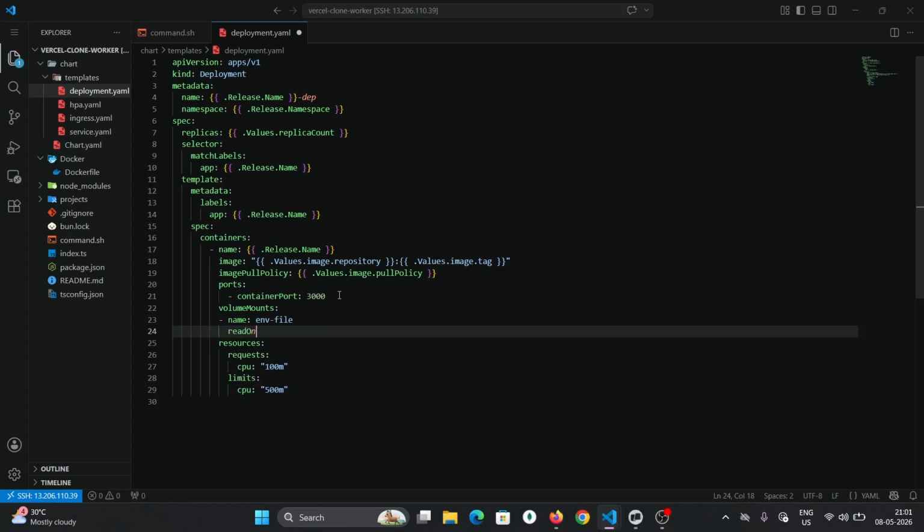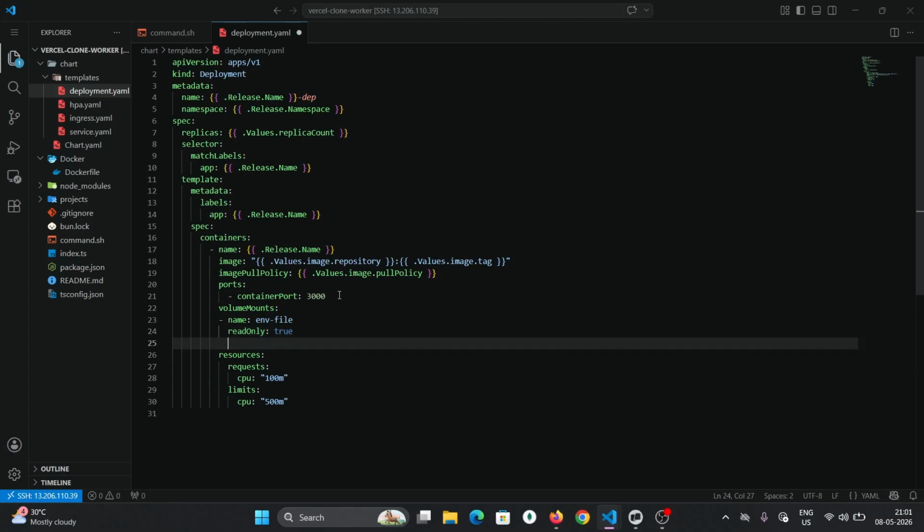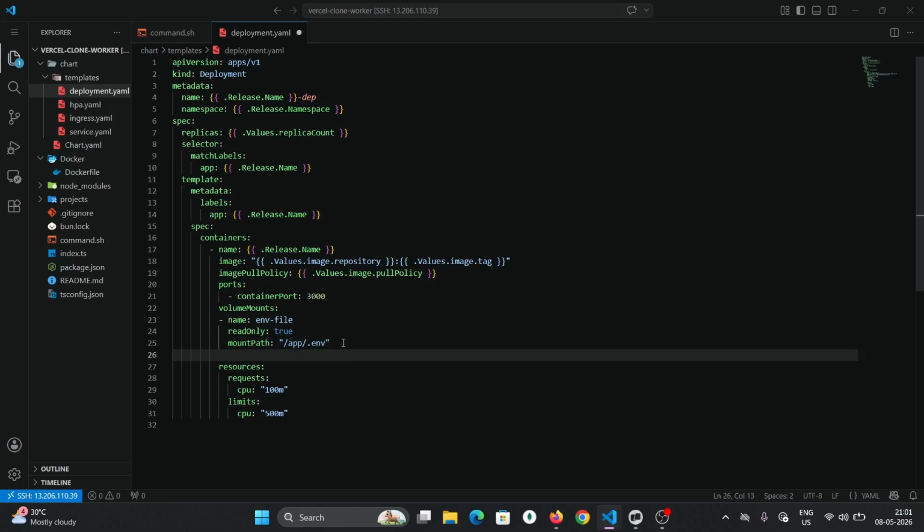read only, true, the mount path, /app, this is a working directory, and .env, and make sure you add a subpath because that's important.